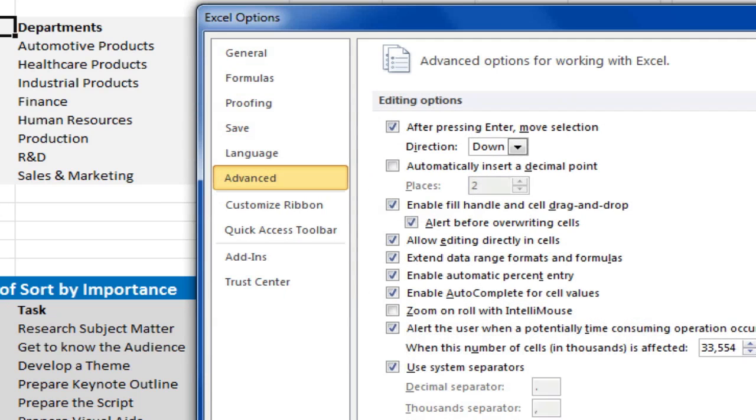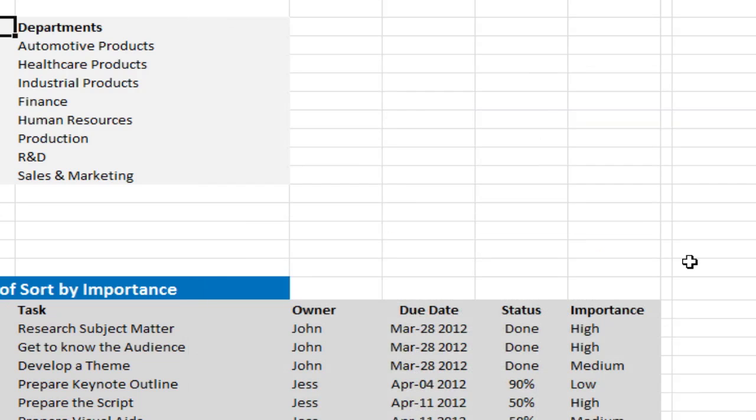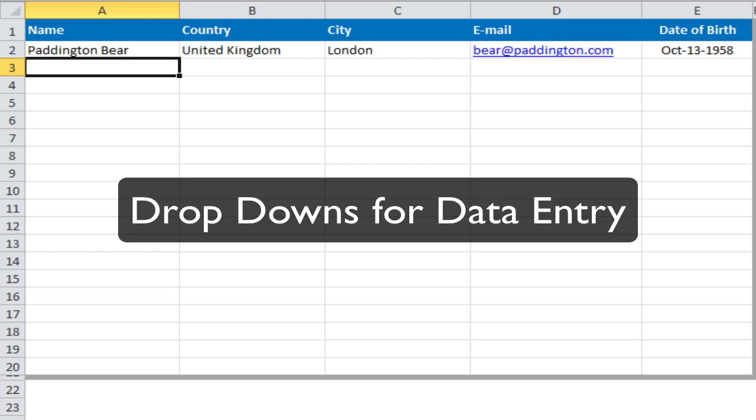After that you click OK and OK again, and now you have your lists. Now we'll have a quick look at drop-downs for data entry.